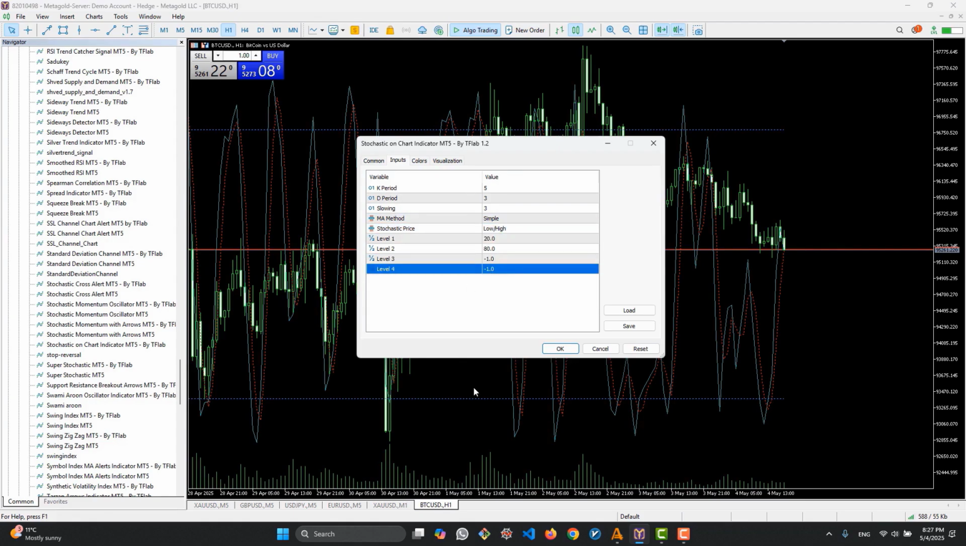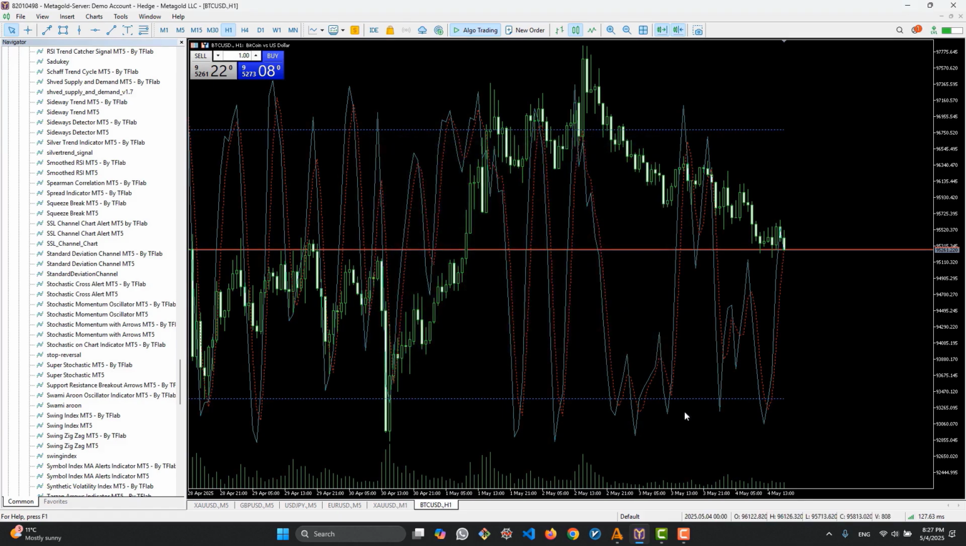Additionally, we can set up to 4 levels to be displayed for us on the chart. The 20 and 80 levels are active, while the other 2 levels are inactive, and if any of these are set to -1, they will not be displayed. But if the value is between 0 and 100, that level will be displayed on the chart. Here we also see that levels 20 and 80 are shown here for us in blue. The main stochastic line is displayed in green, and the stochastic signal line is shown in red.